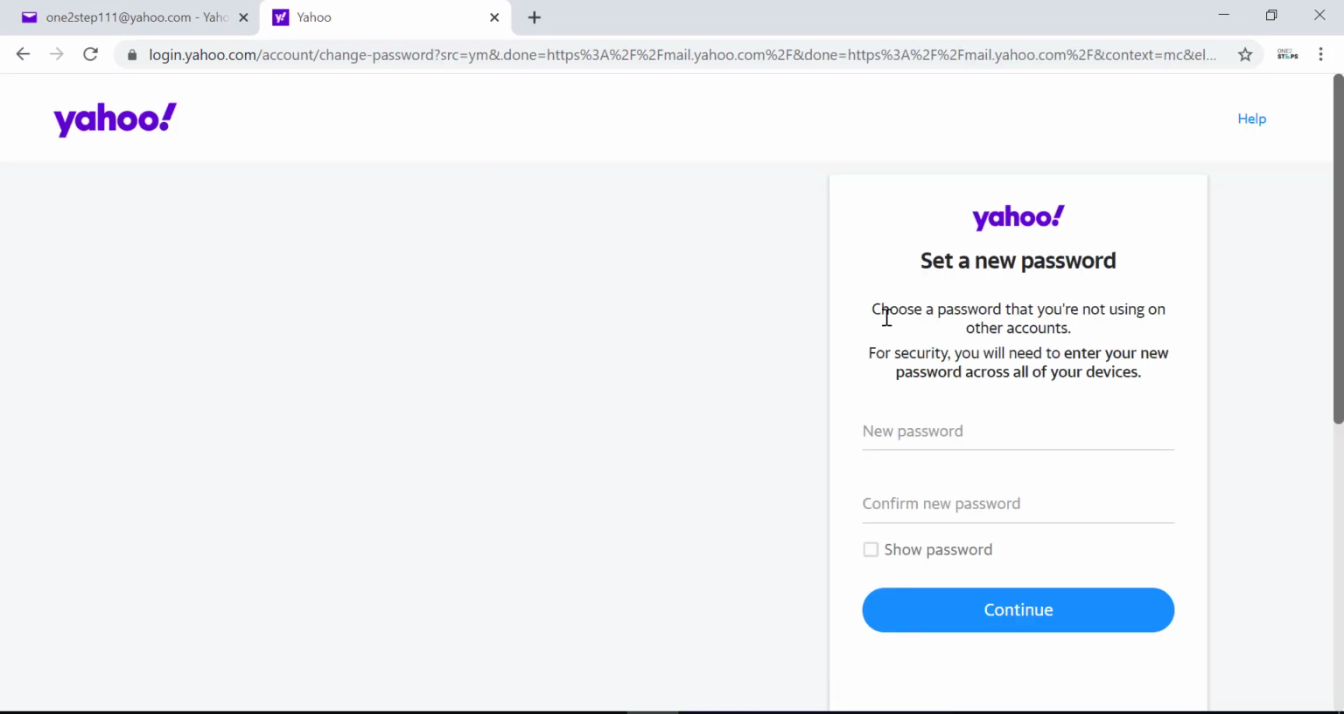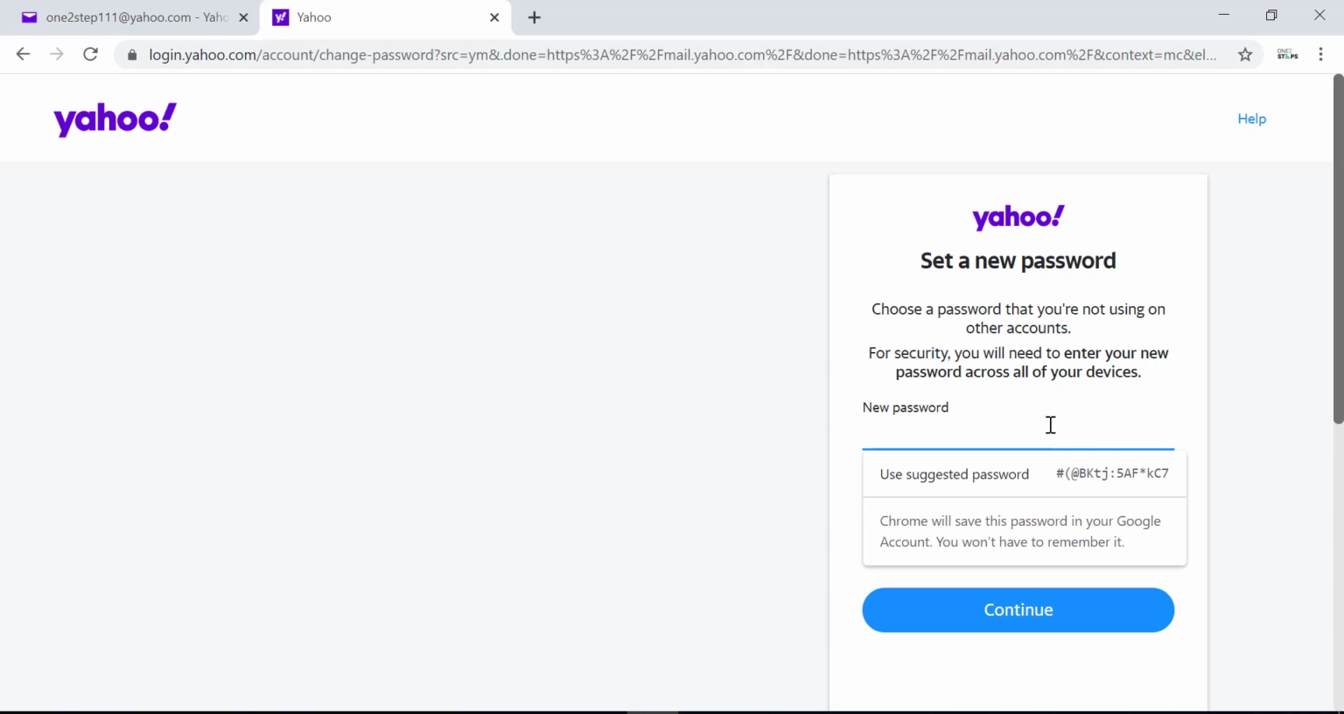Now you'll see this login style box in which you can enter your new desired password for your Yahoo account. While choosing a password, choose a very strong password with a mix of letters, numbers, and special characters. But choose a password that you can easily remember.